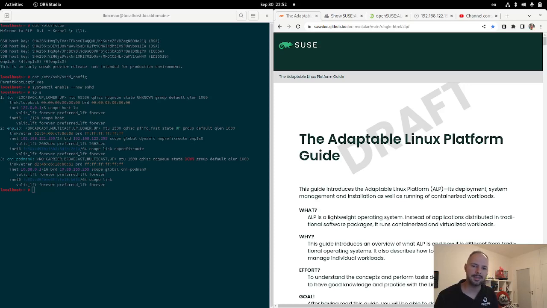Hello, this is Luboš from the openSUSE release team, and in this short video we will show you how to deploy the Cockpit web server on top of the Adaptable Linux Platform, so you don't have to SSH to it in order to manage it or run workflows, and you can do it directly through the browser. So it'll be a really quick video.